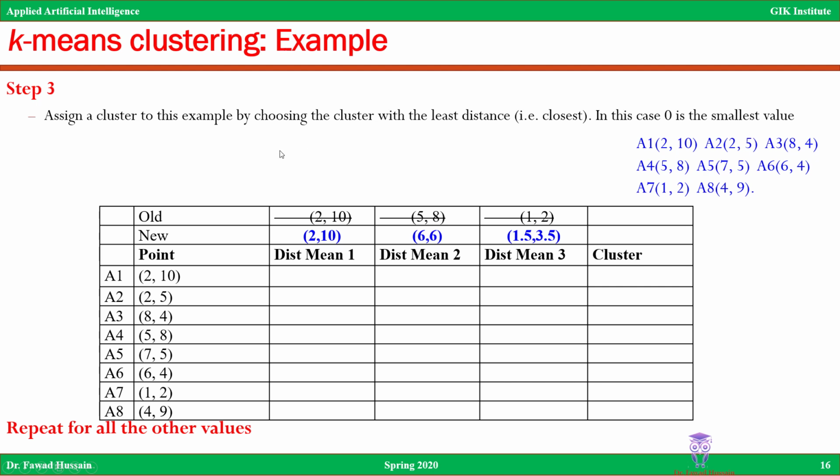I'm going to replace it. I'm going to cancel the old ones. So 2, 10, 5, 8 and 1, 2 are gone. The new ones, 2, 10, 6, 6 and 1.5, 3.5 are in. And then I have to again calculate the distance between this and this, and then this and this, and this and this. And once I'm done, again, obviously this is going to be 0. So this is going to remain in cluster number 1, and I have to fill in all the other values.